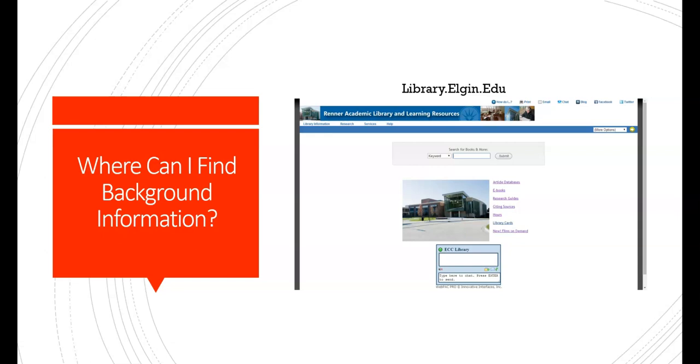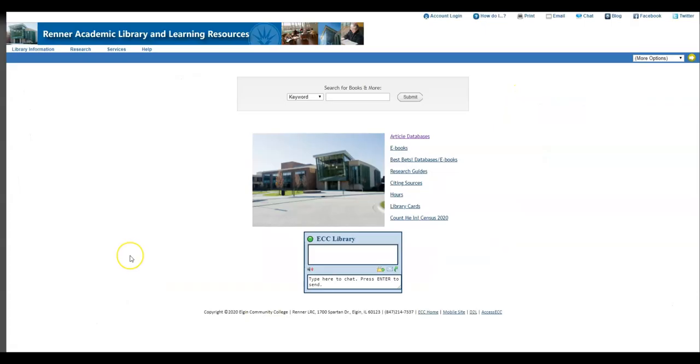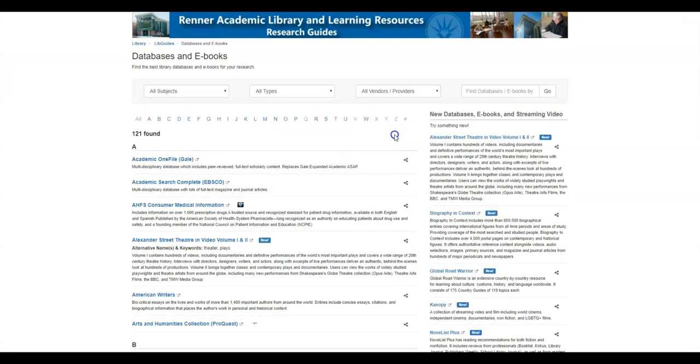So now that we have discussed how awesome background information is for you, where can you actually go to get it? Want to open up a browser and start at our homepage, library.elgin.edu. Once you're on the library's homepage, to get to background information, select Article Databases. This is an alphabetical list of all the databases that we subscribe to.